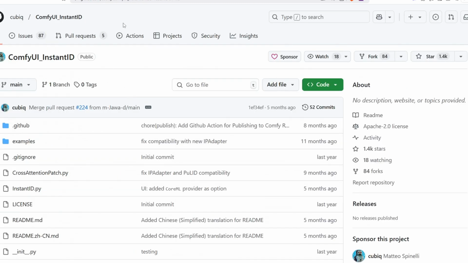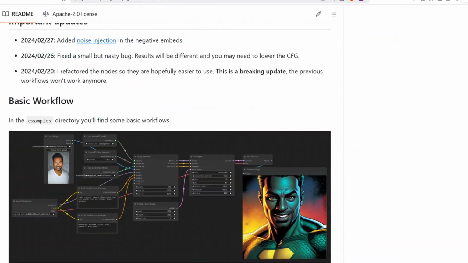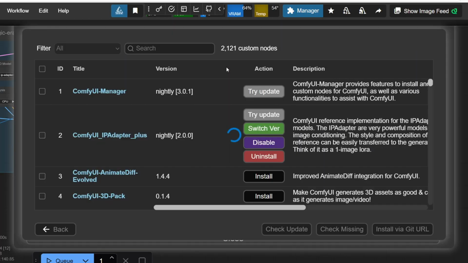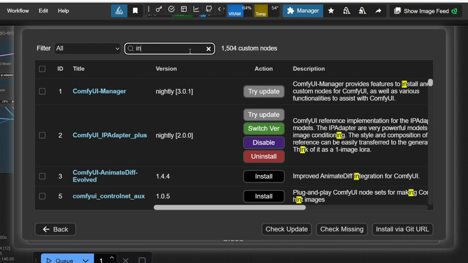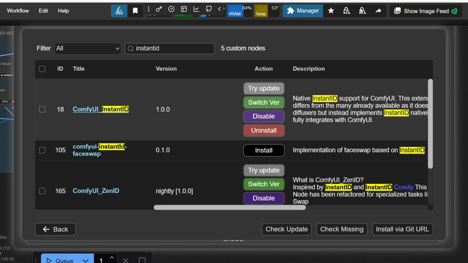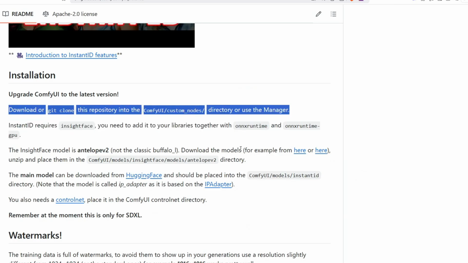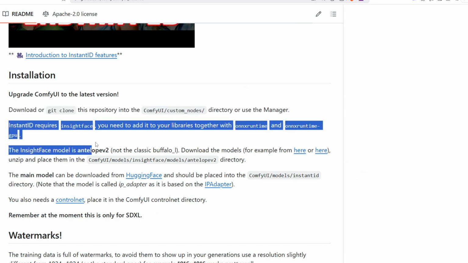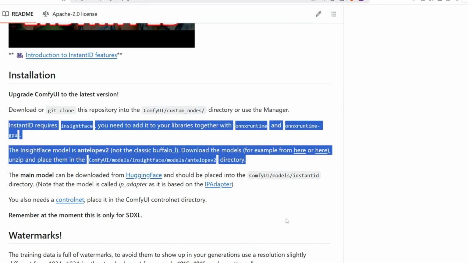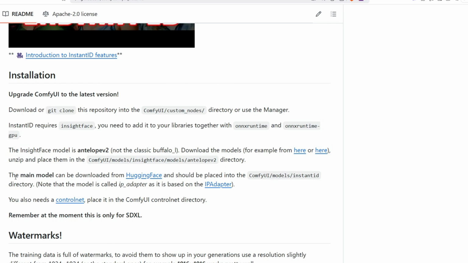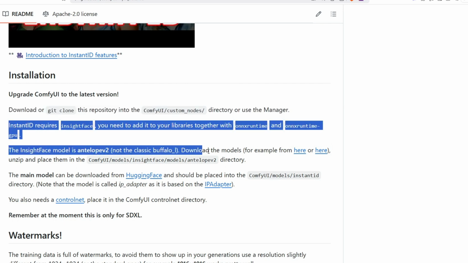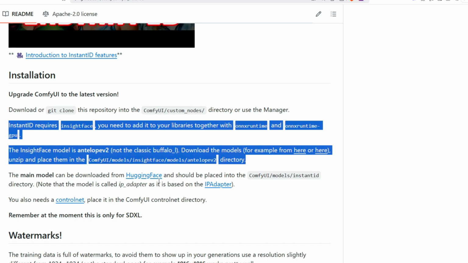The other important models that we need to install is InstantID. The custom node is called ComfyUI InstantID Native Support, and there are a couple of models to download in the GitHub repository. You can use the custom manager to download the ComfyUI InstantID native support, or go to the custom nodes and git clone the repository URL. InstantID also requires Insight Face, but we already installed that for Pulid, so this step is good here.